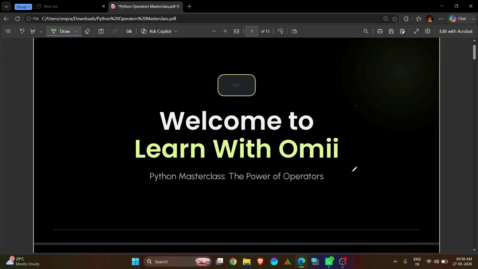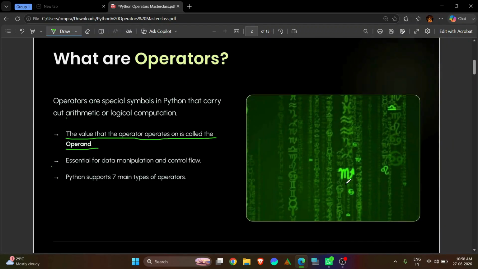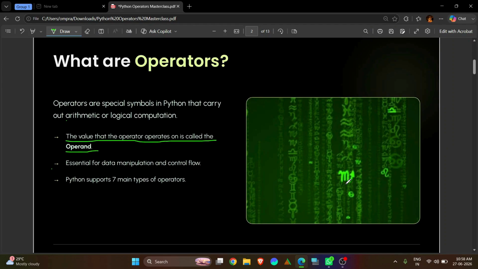So in this lecture, we are going to understand what the Python operators are and why we use operators. The third point is the different types of operators and what the precedence of the operators is going to be. So let's begin with the first slide, that is, what are operators.